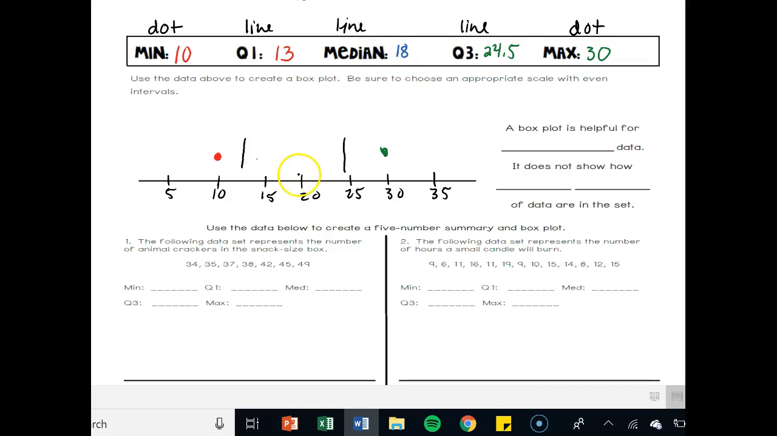So at 18, which is close to 20, you're going to put a line right there. You're going to connect the lines, hence you have your box. And then you're going to extend out lines to your dots, hence you have your box and whisker plot, right?